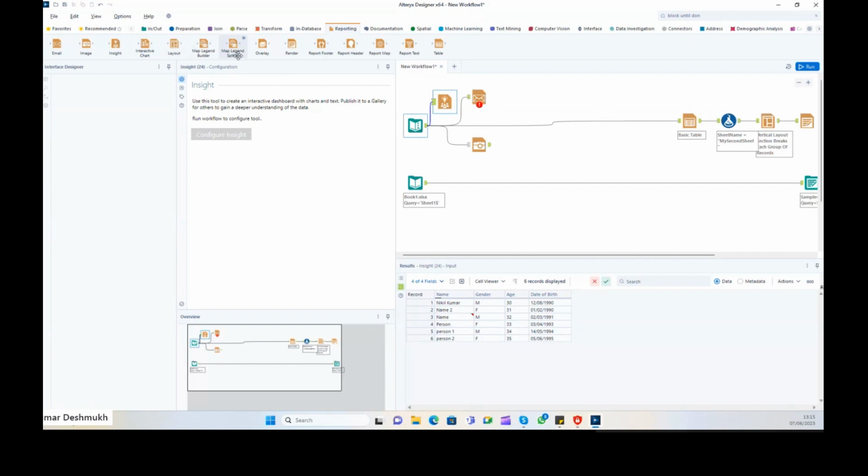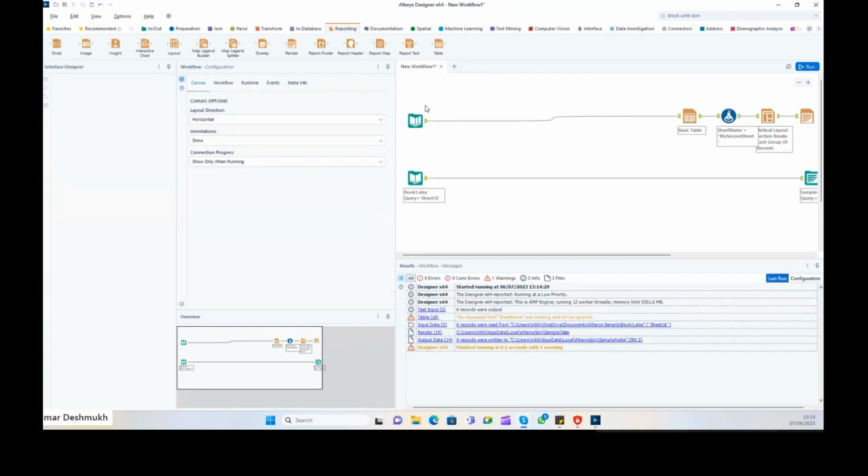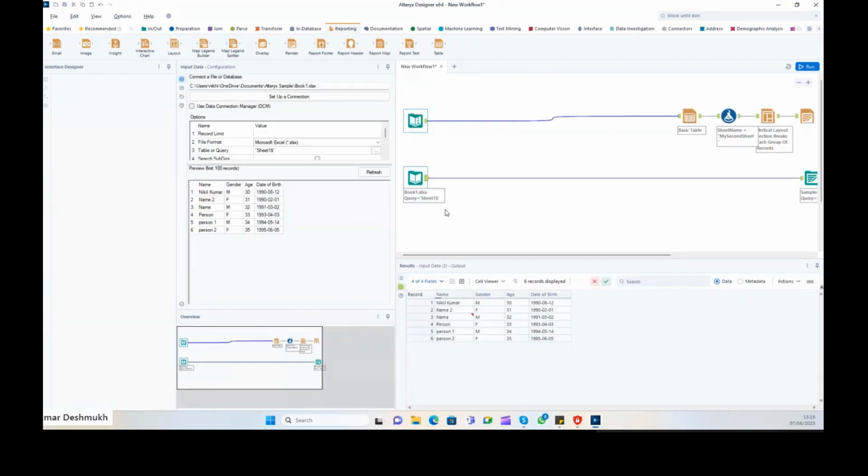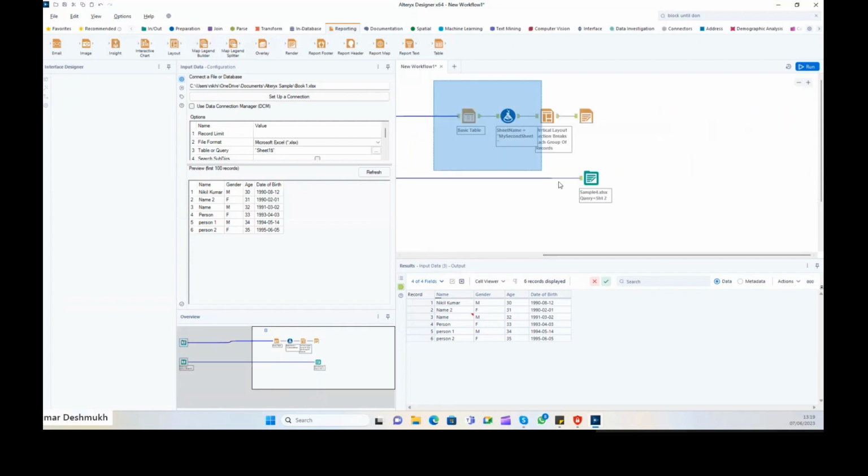Yeah, any doubts till now? What we have discussed till now: input and the output.